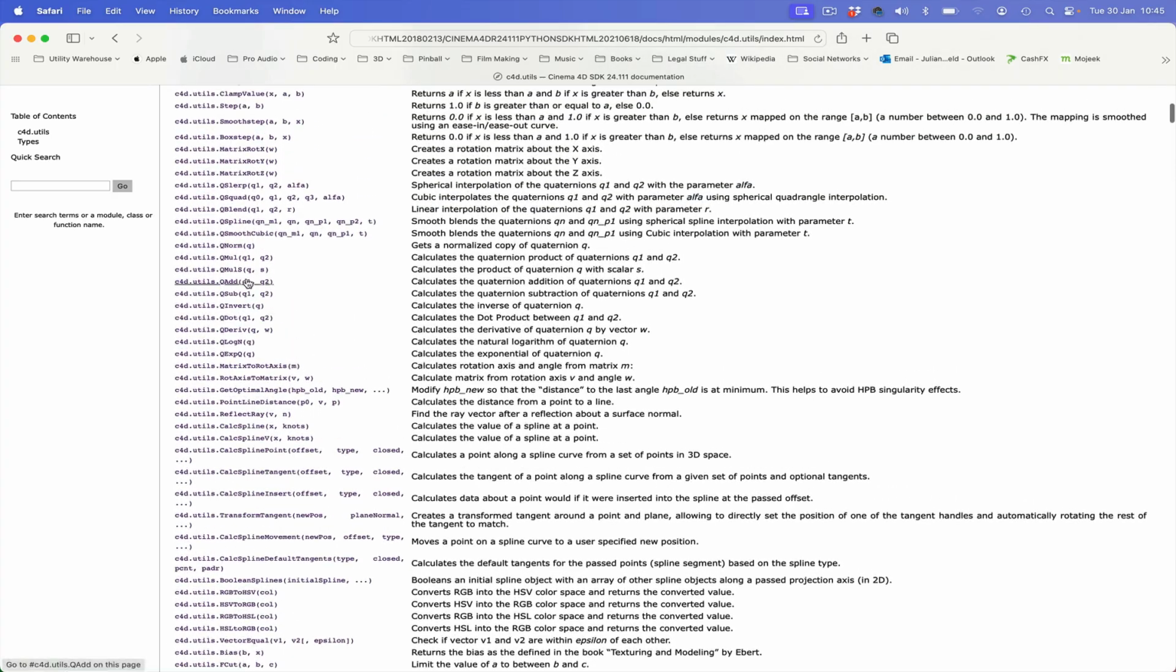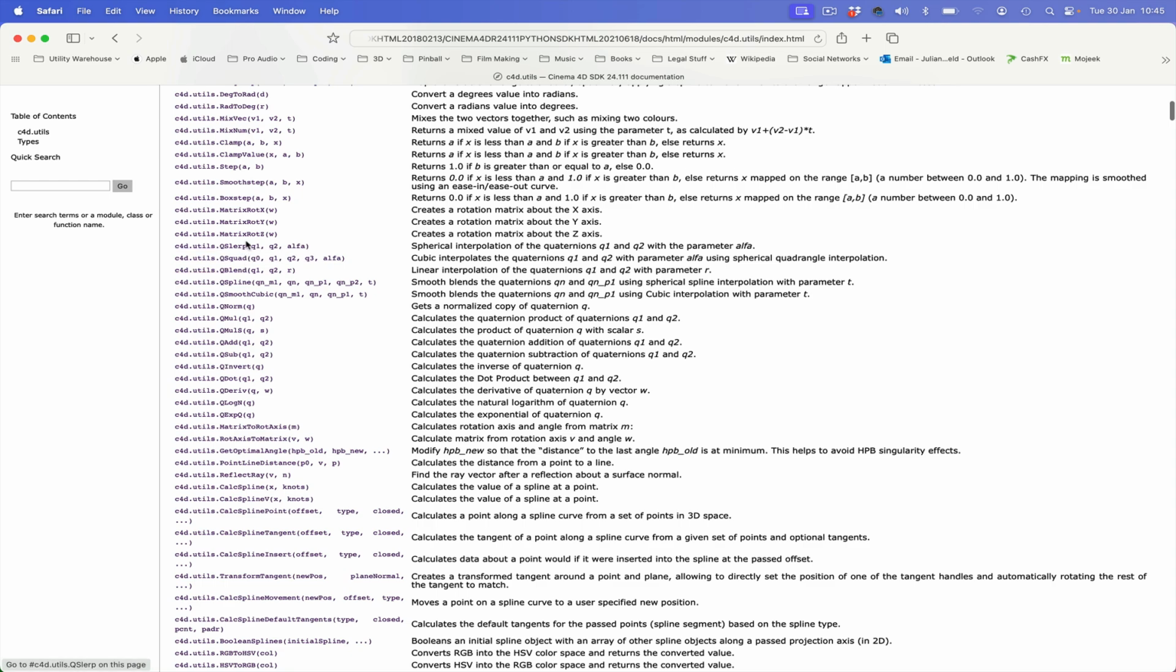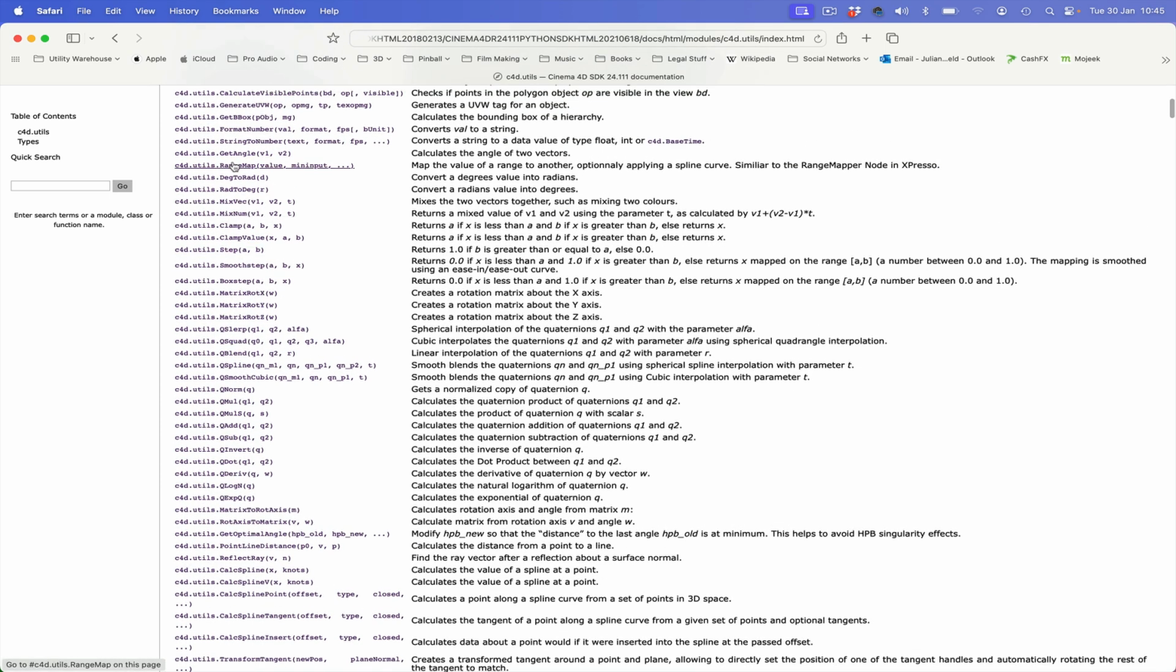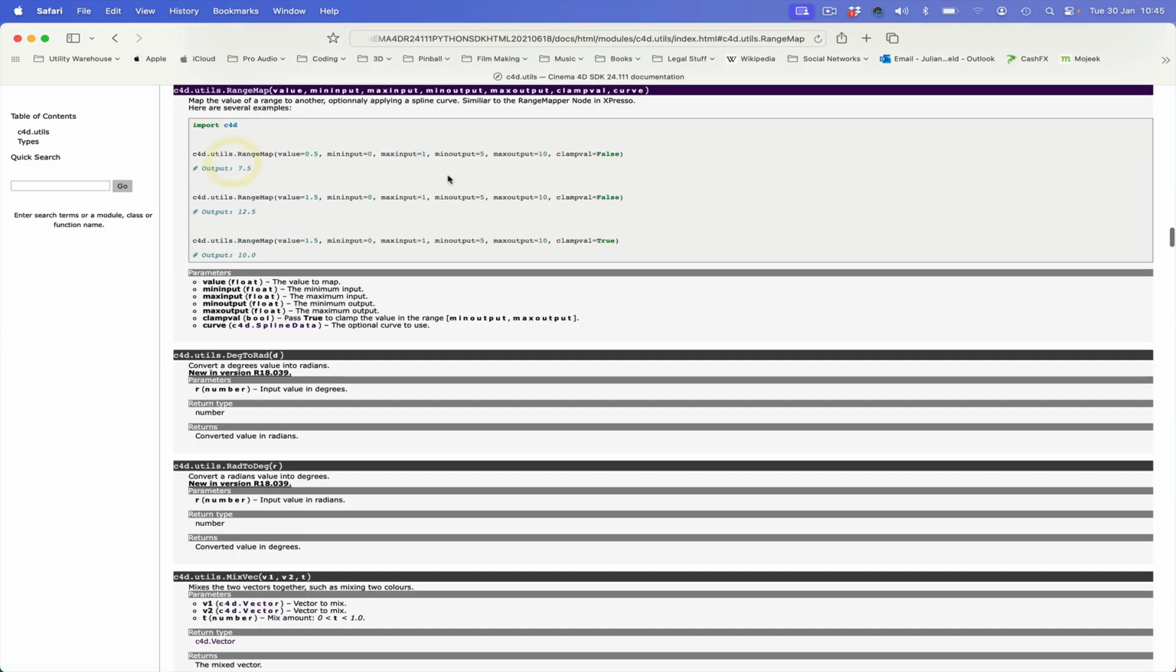But it's worth having a look at it because it's one of those things where you do need to have a look. Here it is, RangeMap. That's what we've got. So let's click on there. So we can see that this takes a value. It needs a minimum input, a maximum input, a minimum output, and a maximum output. It's also got a clamp value and a curve. Okay.